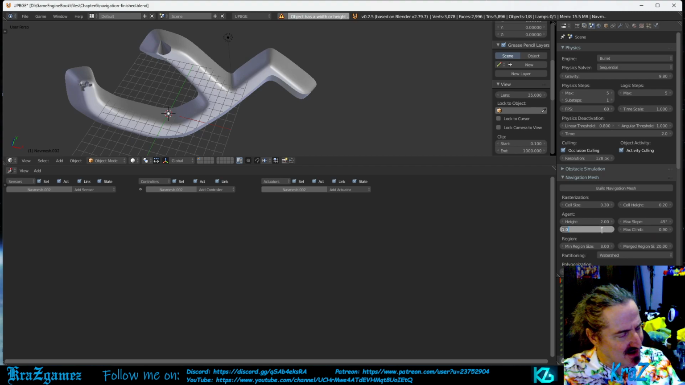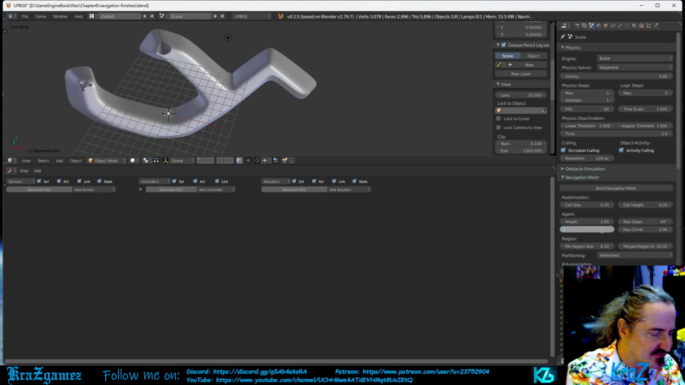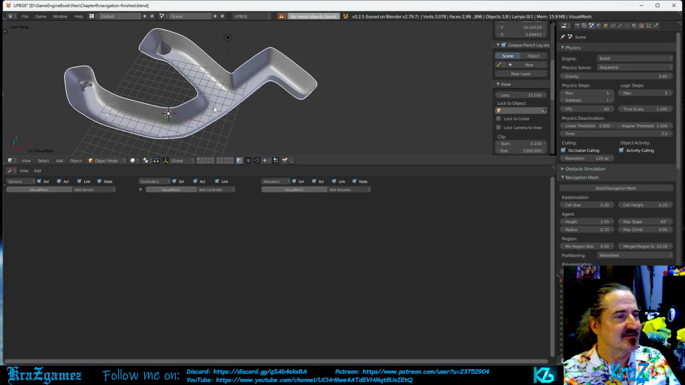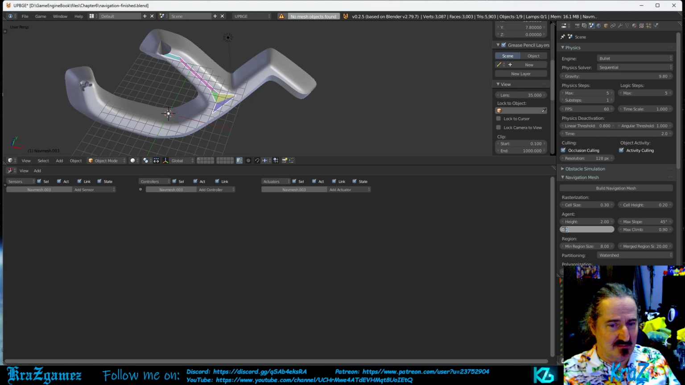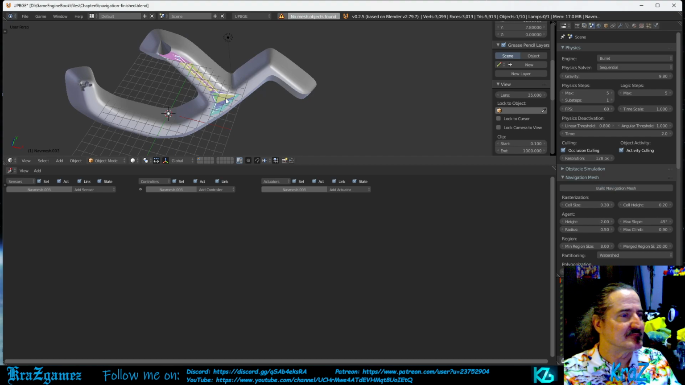So let's try 60. Let's do 70. Oops, not 70. 0.70. Okay, I'm getting too far into this. Let's just go ahead and have fun with it real quick. And select the mesh. Build that mesh. Okay. Maybe we have to go down. Let's go to 5 and see what happens. 5. Build that mesh. Yeah.